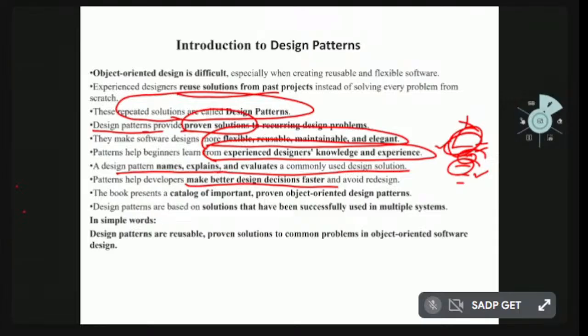Okay, once you have the architecture, then you should not be thinking about redesigning your solutions for the problems again and again. So this is going to present us the catalog of important proven object oriented design patterns. That is, this design patterns textbook, whatever we are reading, is going to give us multiple proven solutions which already exist in the market. Design patterns are based on solutions that have been successfully used in multiple systems.